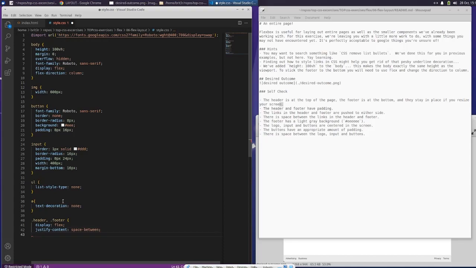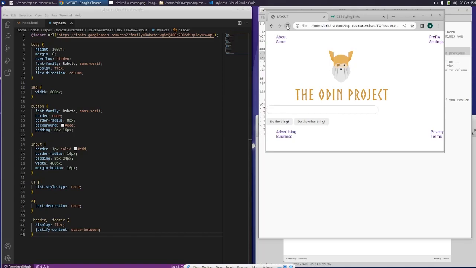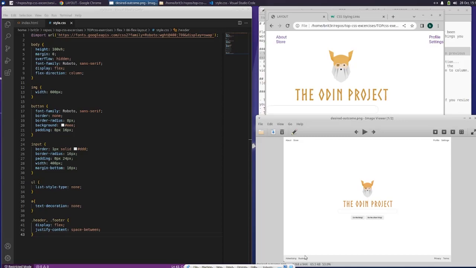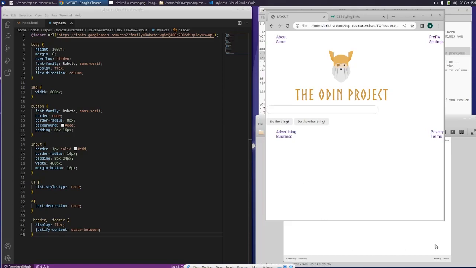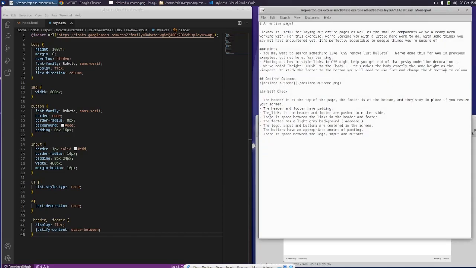Let me go ahead and close that. I know that we're going to have to do more, but I just want to make sure we're moving in the right direction. Okay. Let's look at this. About and store up there, profile and settings are up there, and then advertising and business and privacy and terms. Okay, so the header and the footer are separated. The header and the footer have padding.